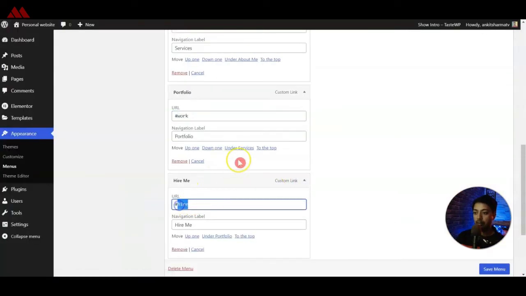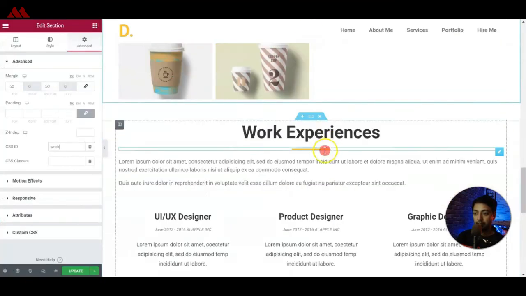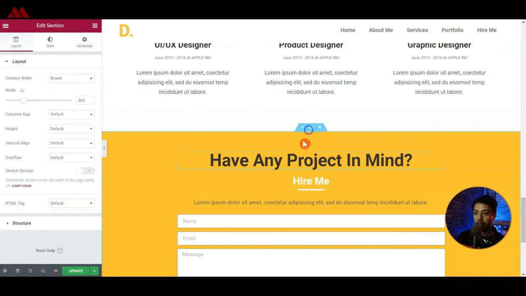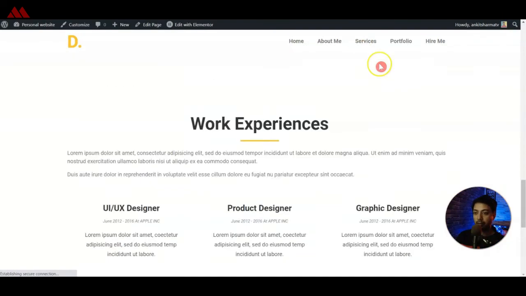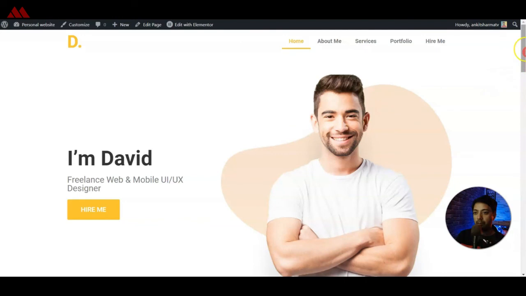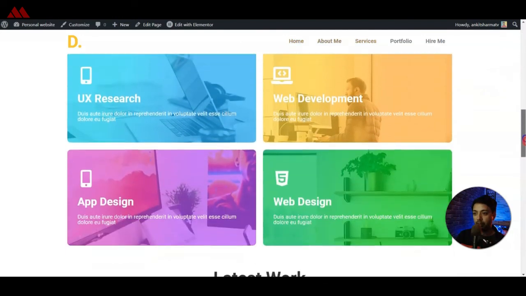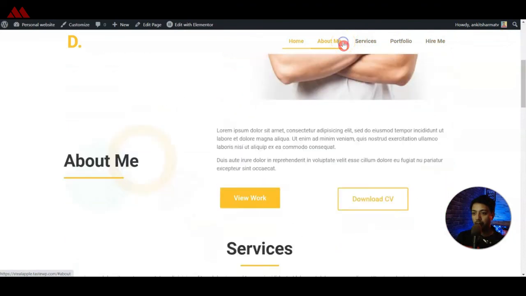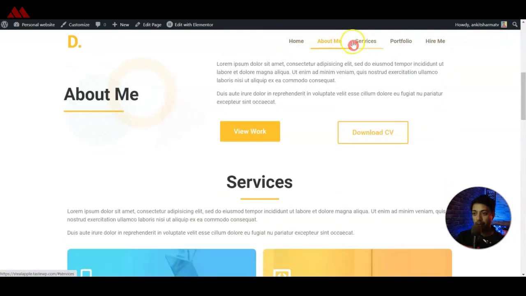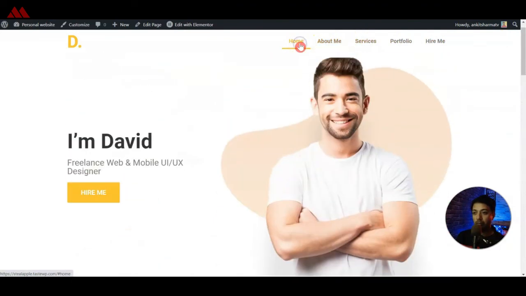And at the end, we'll copy this higher section class ID and we will go ahead and go to advanced, paste it here, and now click on update. Now if we refresh the front end, now we have all the section for homepage done. So if we click on about me from here, it will take me to the about section. And if we click on home, it will take me back on top.